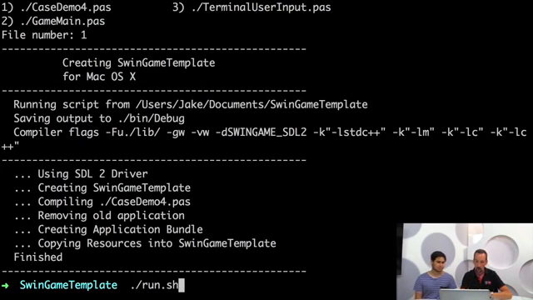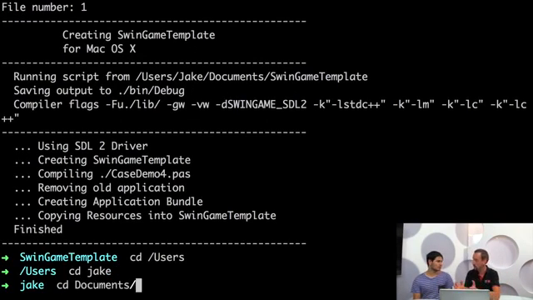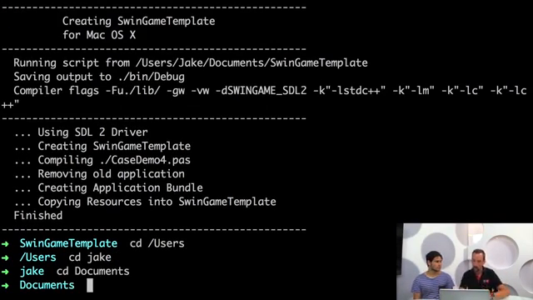One thing to note that makes this much easier to work with is tab for auto-completing. When I was moving into the users folder, you can type US for users, press tab. If it isn't unique, in this case I need to put in a few more characters. But if we do Jake, JA, and then press tab, it will auto-complete. Documents, DOC, tab, it auto-completes. So tab is really very useful.